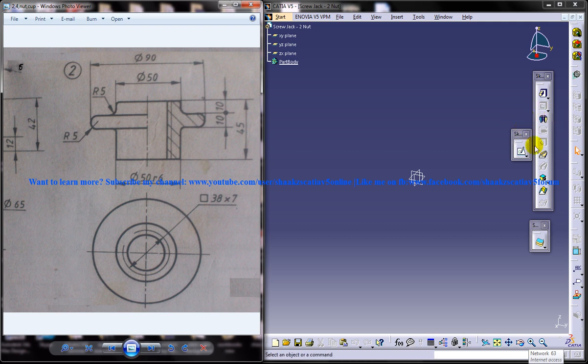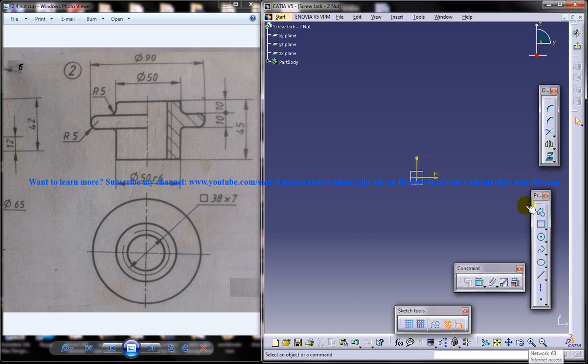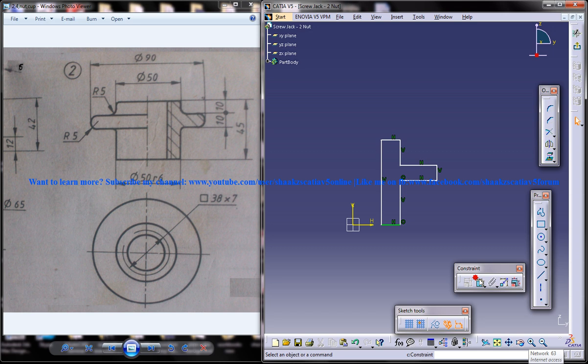Now I'll select the sketch and select the front view. What we're going to do is draw this particular sketch here and revolve that. So select that, click on sketch, select the profile tool and do this particular sketch here. Now start giving the dimensions for it. So go for the dimensions.